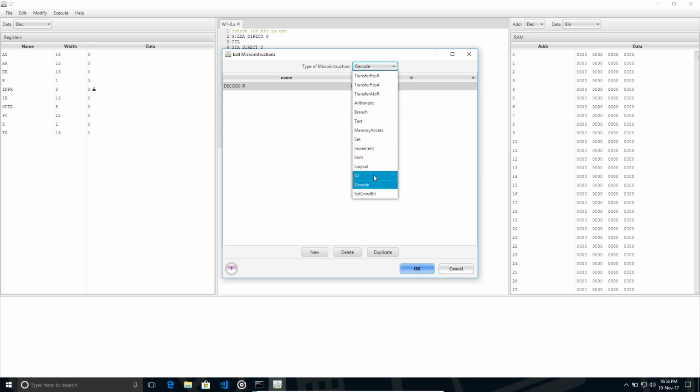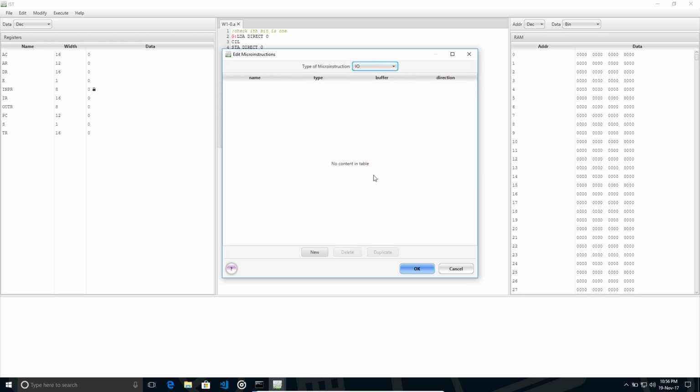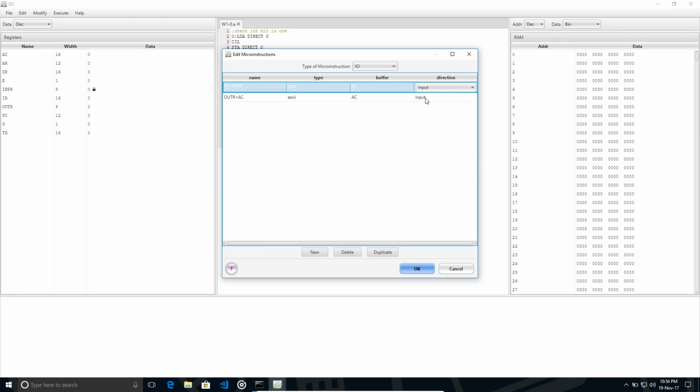In the next we have input output. So in this we have two microinstructions named AC INPR and OUTR from AC. So now by default we have integer, so we have to convert this to ASCII because ASCII is what we deal with. So input, alright, for this it's output.